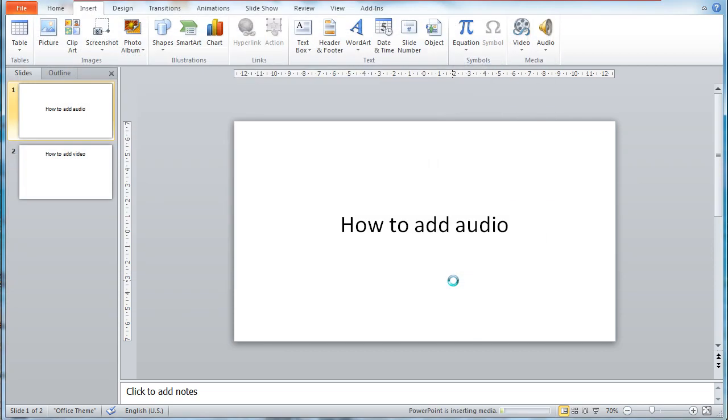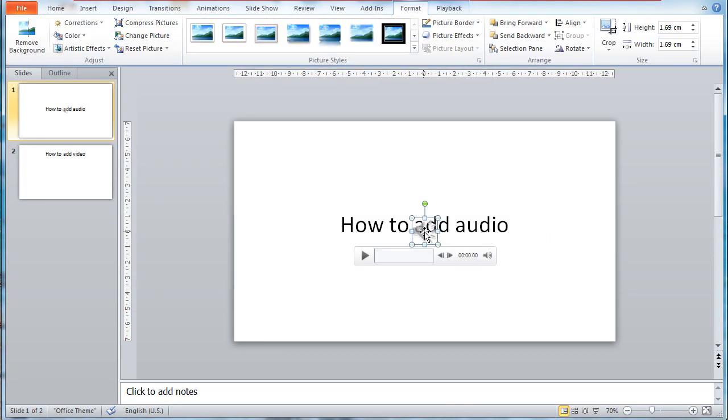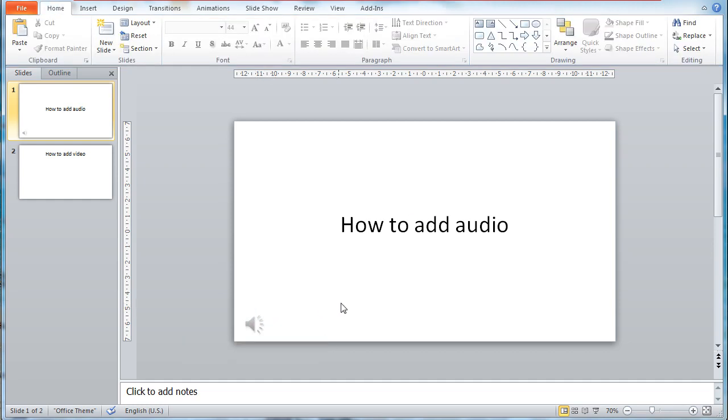Once you insert the audio, a speaker and controller icon will appear. You can drag the icon to any position in slide. That's about it for adding audio.